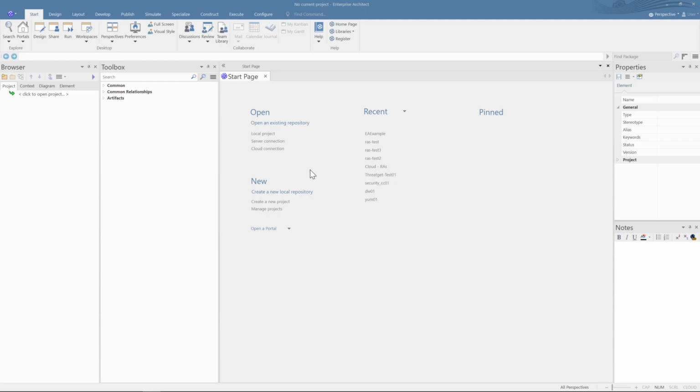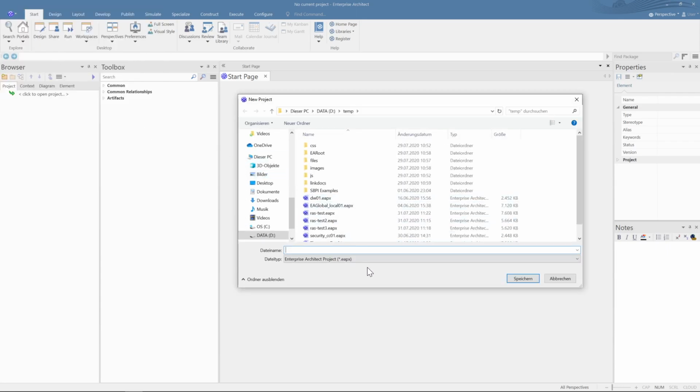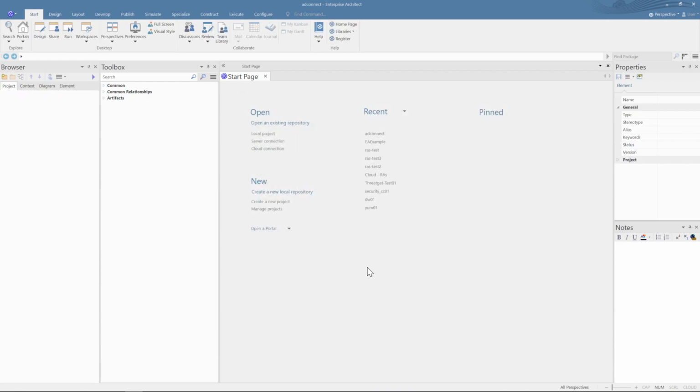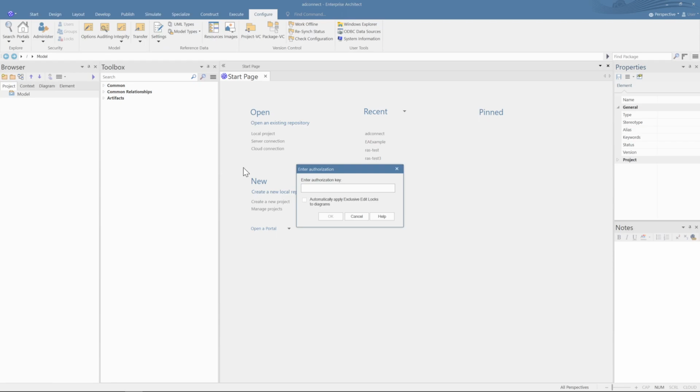First of all, we have to start a new project. So where we want to have security enabled, I take a new one, and this is AD Connect. To activate security, Enterprise Architect allows you to use all kinds of projects, meaning the local project, server connection, or cloud connection. In this case, I just use a local repository, and just activate security.